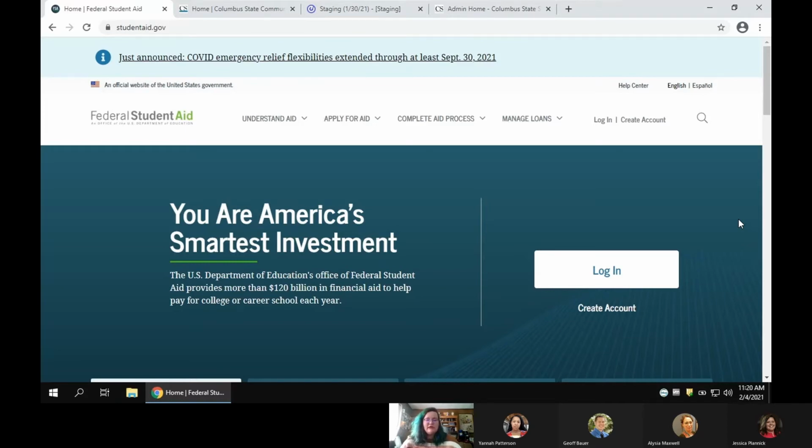What we want to make sure is that we have the appropriate information on file so that we can package an award for you. So for my new students, for students who are coming to Columbus State for the first time in summer, what we're going to need you to do is head to this website right up top here, studentaid.gov, shown right up top.